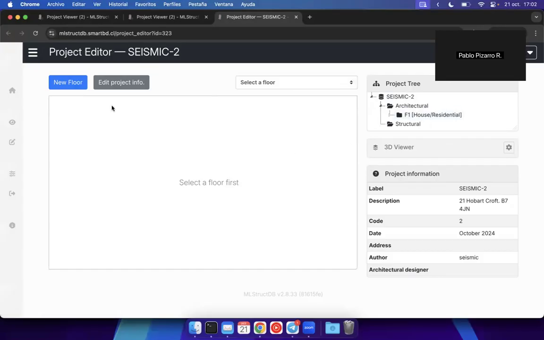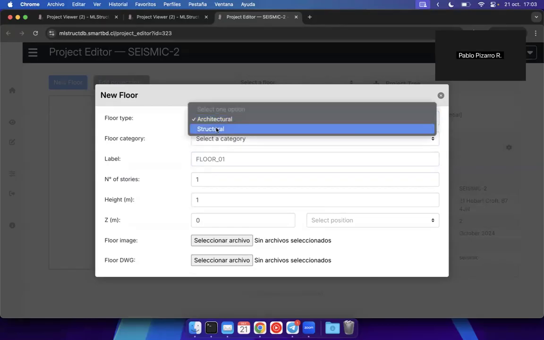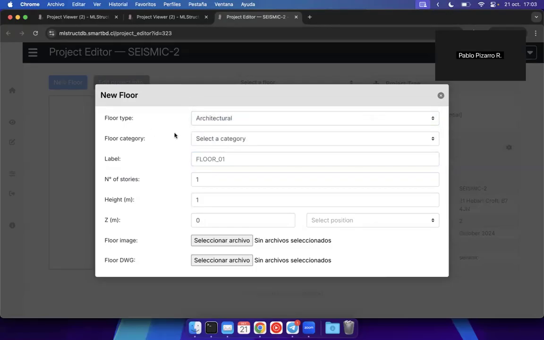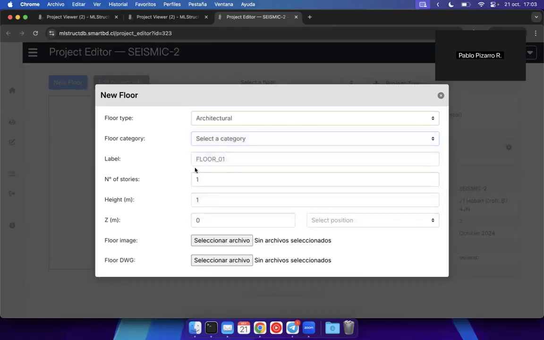In order to create a new floor, click on this button, New Floor, and set the floor type. In this case, it will be architectural. It does not matter which type you are using, just architectural. There's a distinction from structural because of my thesis and what I aimed for the database itself, but it will be architectural in this case. For floor category, you can select the proper category of the floor, let's say education, hotel, house, medical, office, etc.